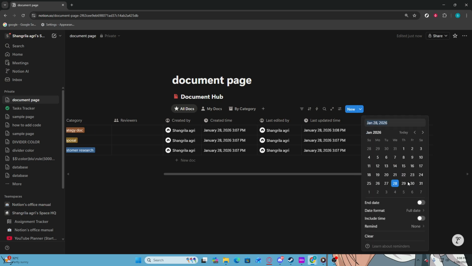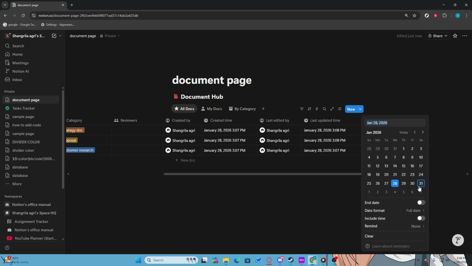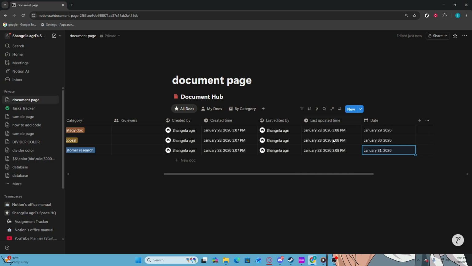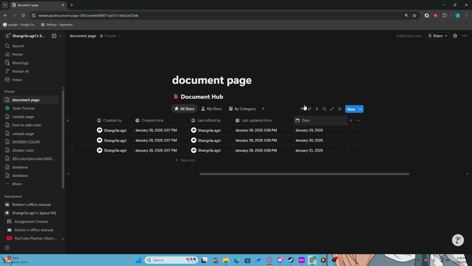Continue by clicking on the date you want for the first column of your database. This step is important for establishing a clear timeline within your Notion workspace. Next, click on the date you want from the second row. This action allows you to add additional dates to your database, expanding your organization efforts. Then click on the date you want from the third row. This will allow you to include multiple dates, enhancing the functionality of your database.